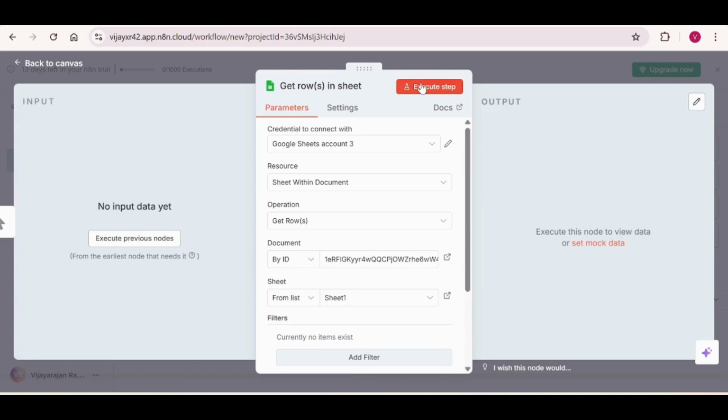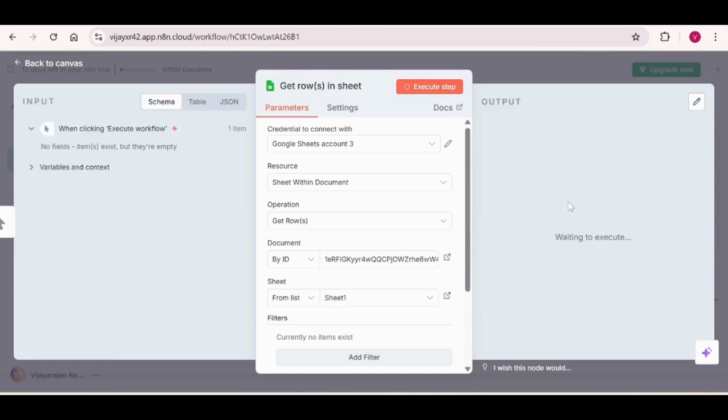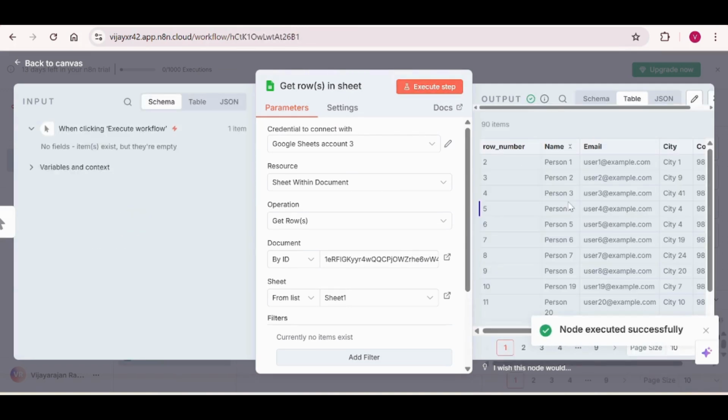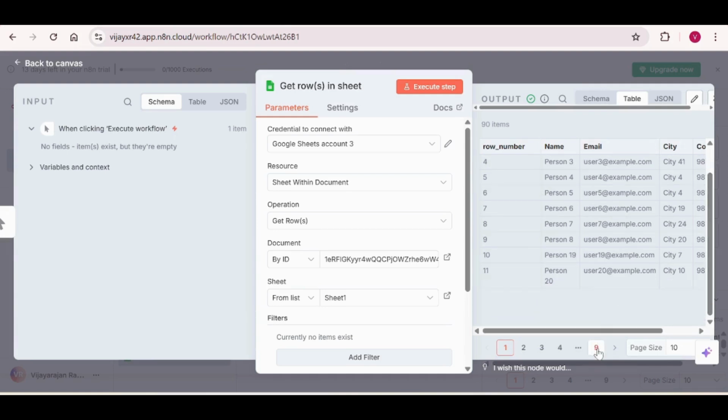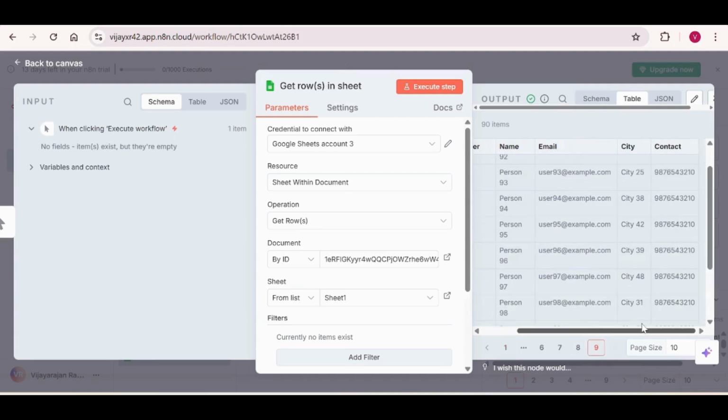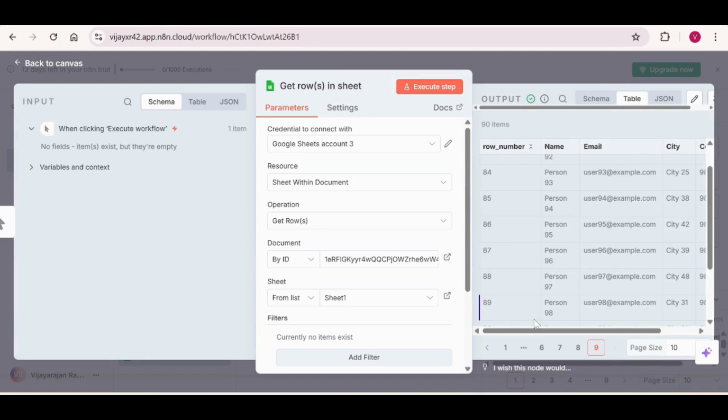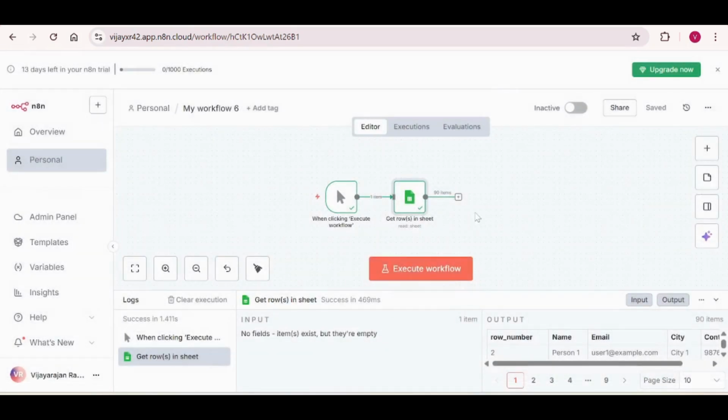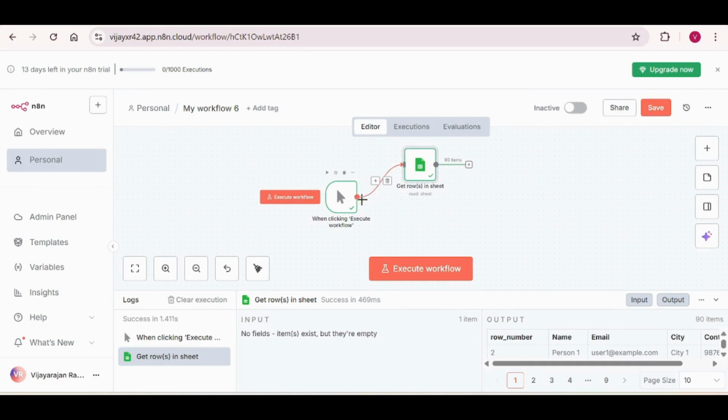Now if you click execute step, we should get all the details from the sheet which you attached. So all the details from row 1 to I think till row 90 or 91, everything we're able to get. This is to get the details of the sheet. So this is one. Now let's add one more node.